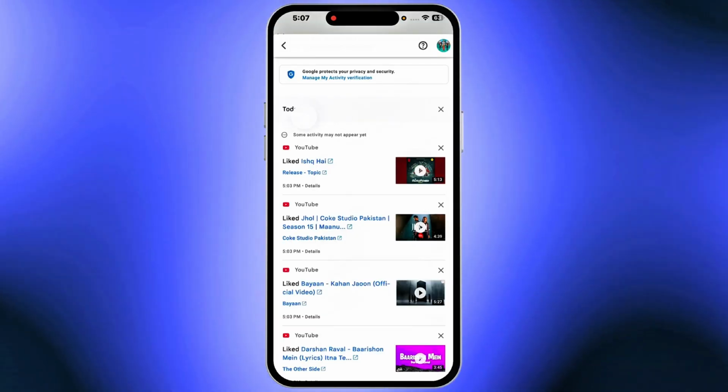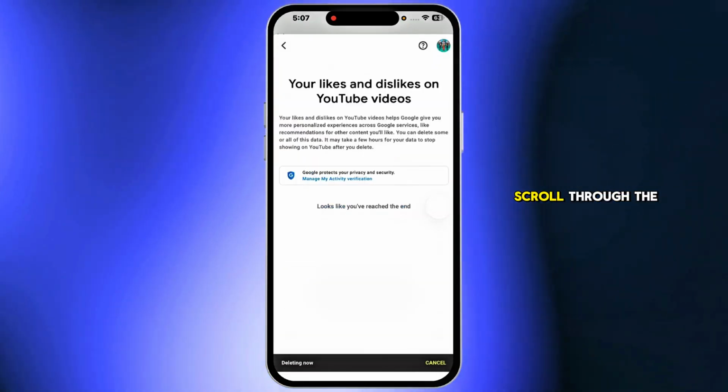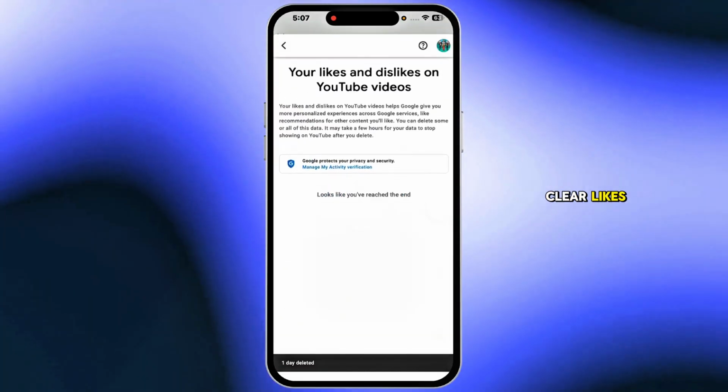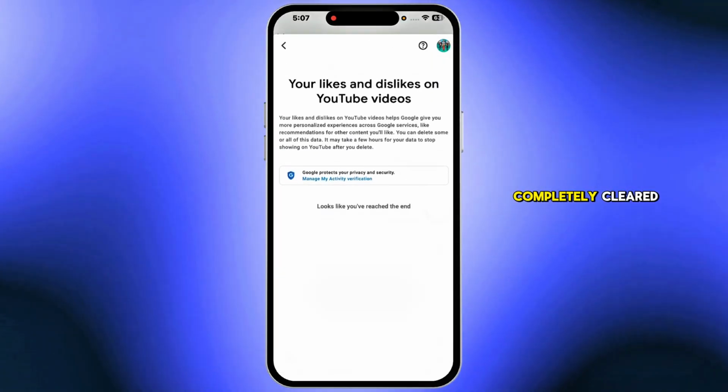each date header. Tapping it will delete all likes for that specific period. You can simply scroll through the list and tap each X to clear likes day by day. That's it. Your liked videos playlist is now completely cleared.